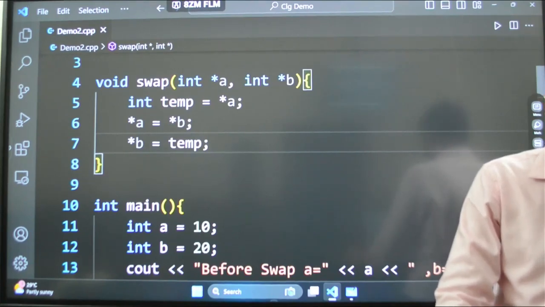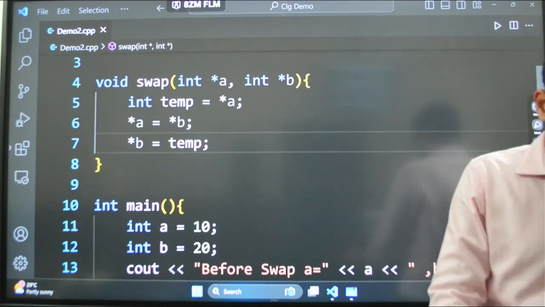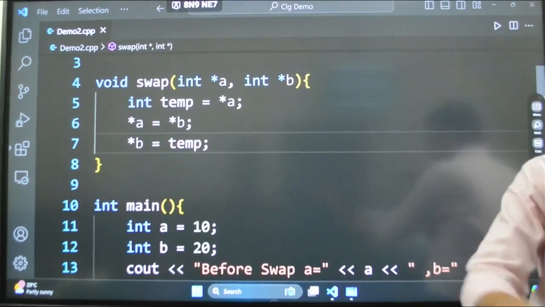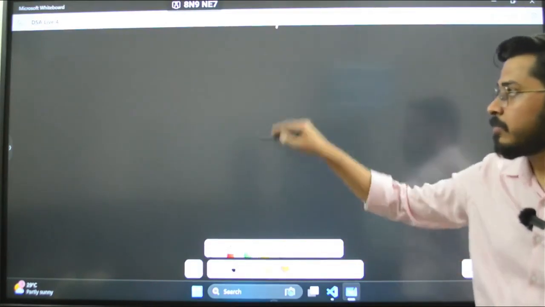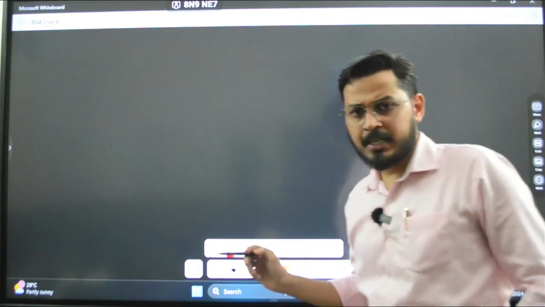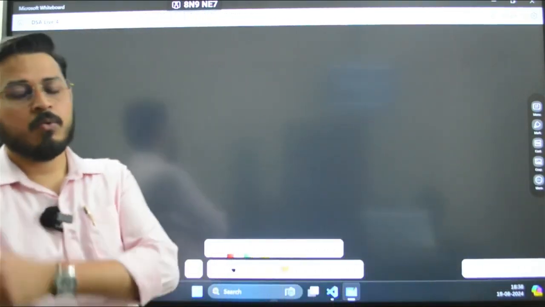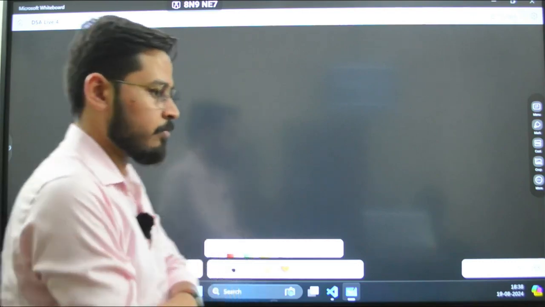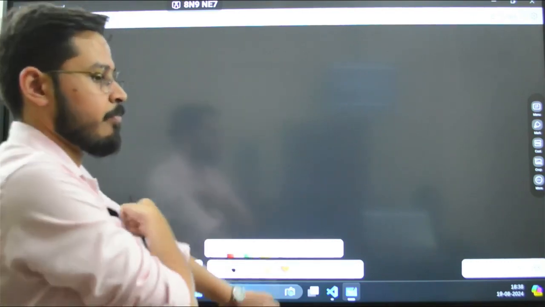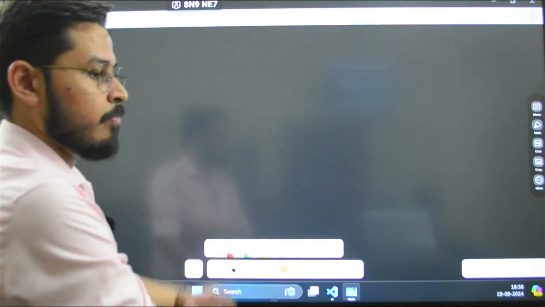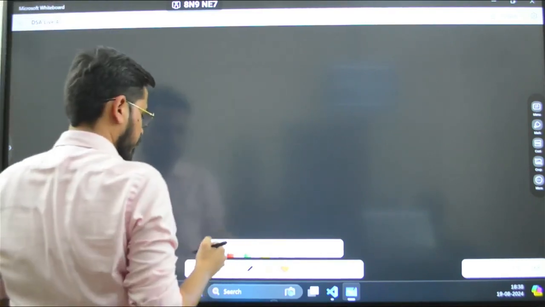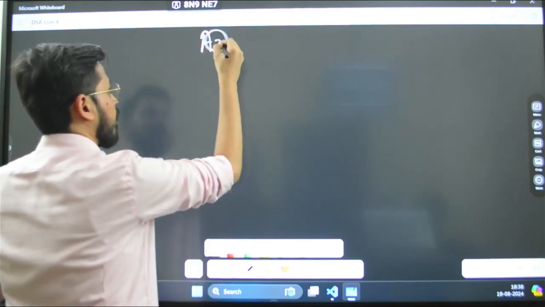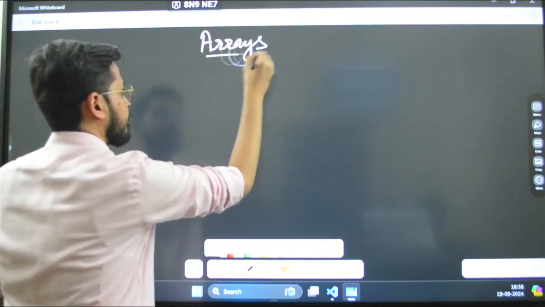So give me a minute. Let me open up my resources. We will try to understand some concepts here, and we will understand how the array works. So we are talking now about arrays.